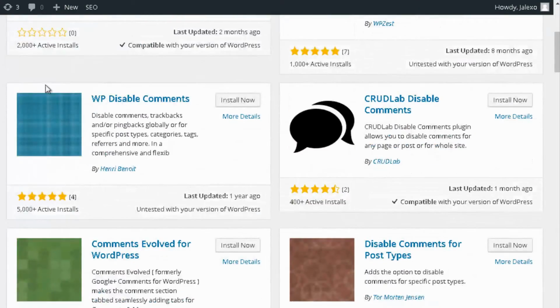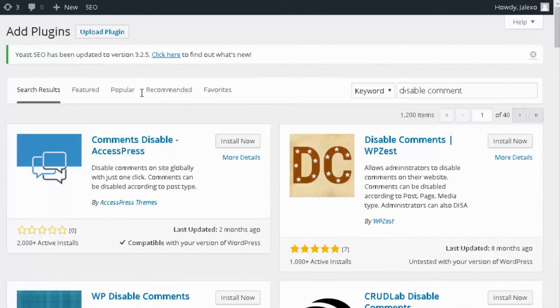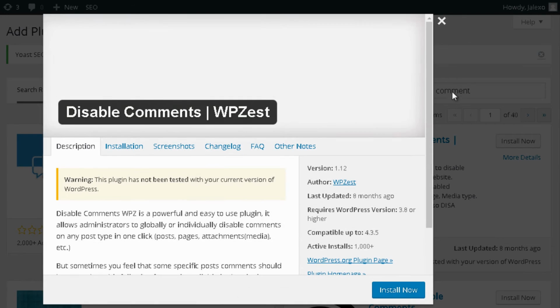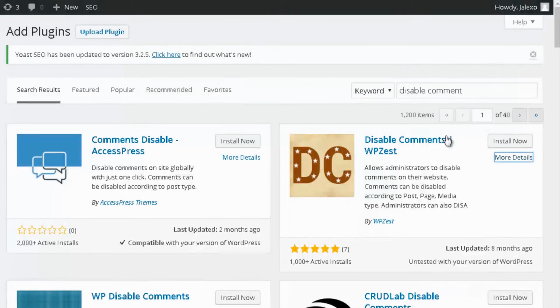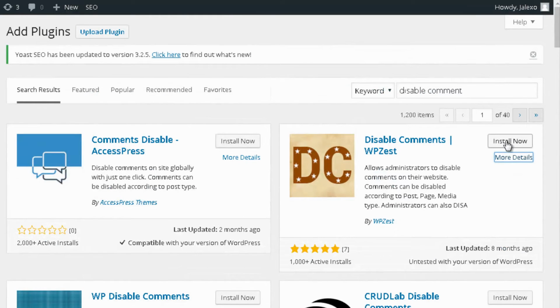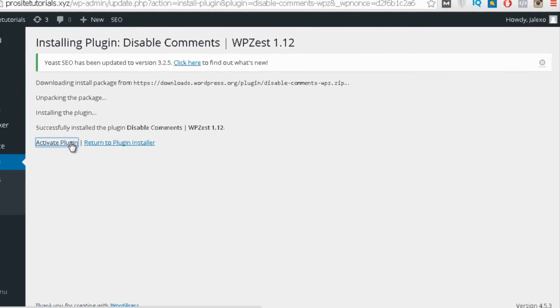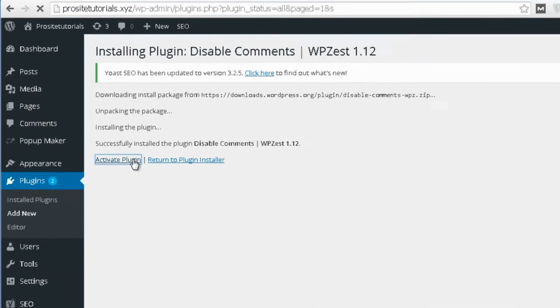I already tried several of them. Some of them seem to work better than others, but the one that I enjoyed the most was this one, Disable Comments by WPZest. If you want, you can read more details to get more information before you decide to install this plugin. Also you can see that it has a 5-star rating, which is pretty good. So I'm just going to press install now, and on the next page, I'm going to activate this plugin so I can start using it.